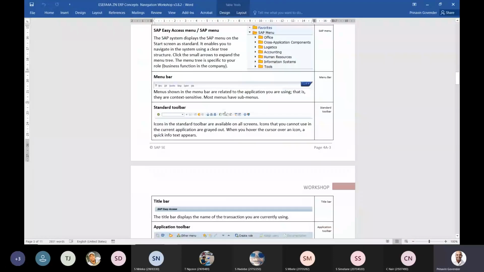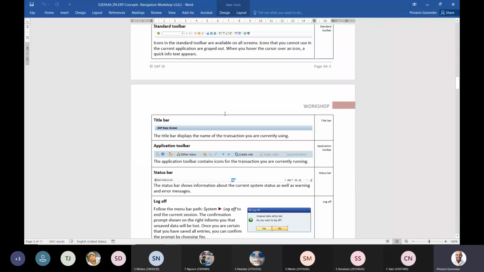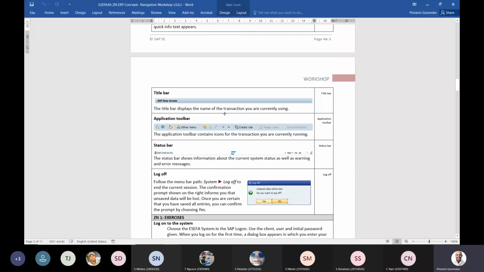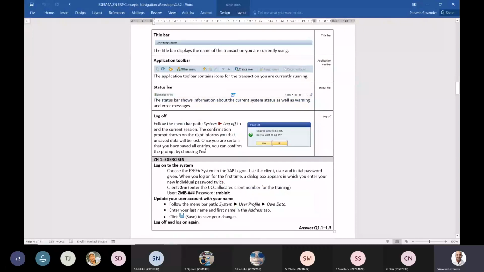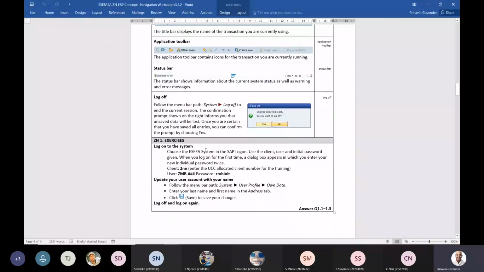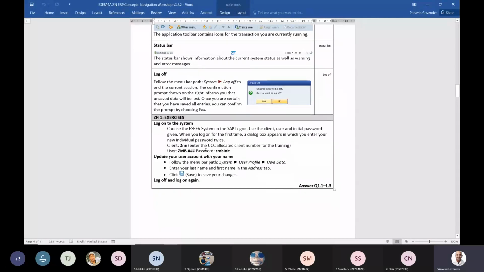Icons in the standard toolbar are available on all screens. Icons that you cannot use in the current application are grayed out. That's simple. You know that from working in MS Word, Excel. When you hover the cursor over an icon, an info text appears. The title bar displays the name of the transaction you are currently using. The application bar, I showed you the application bar just now. The status bar, how do you log off the system? Okay, I'll do that just before I end this recording and just before we end our lecture. Right, so what are some of the exercises that are available to us? We need to choose the ISAFA system in the SAP logon.